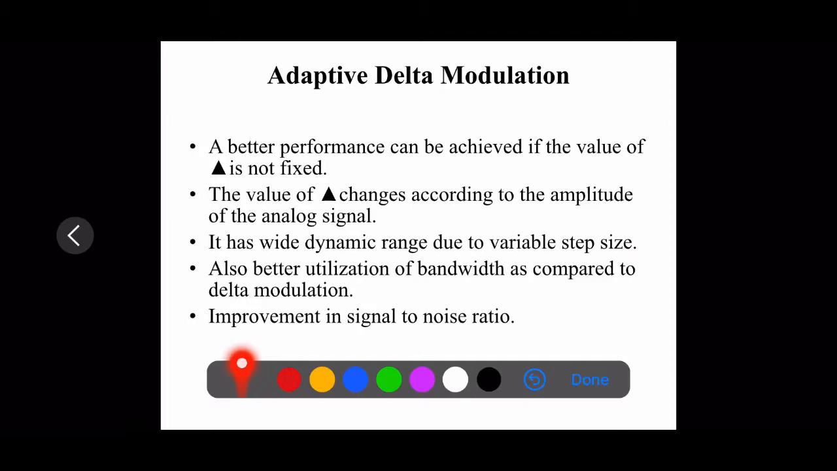The value of delta changes according to the amplitude of the analog signal. So delta always depends upon the amplitude of the analog signal, that is the original signal, and it has a wide dynamic range due to the variable step size, because we are not going to follow a uniform step size. Also, there is better utilization of bandwidth as compared to delta modulation, and the signal to noise ratio is also very good. That's it.